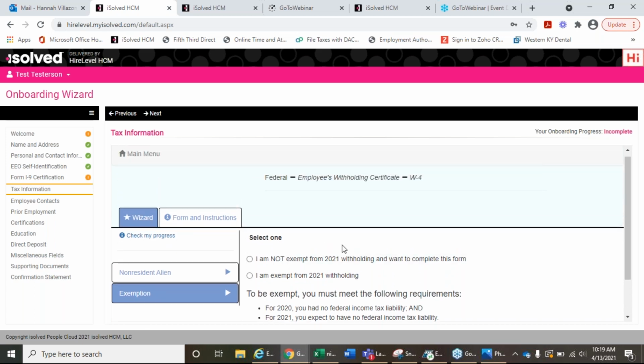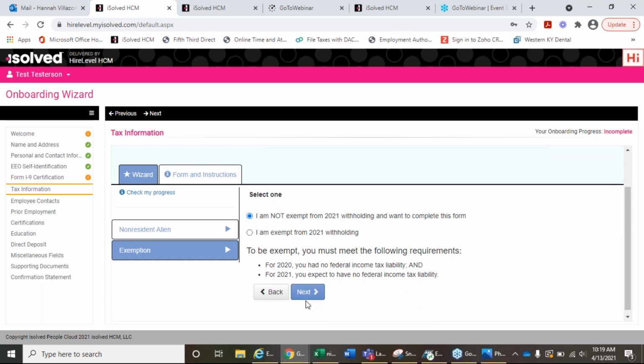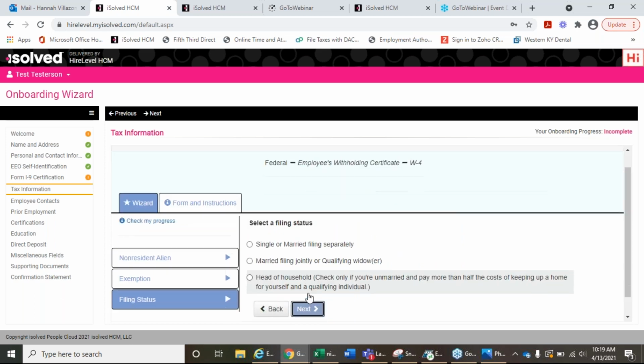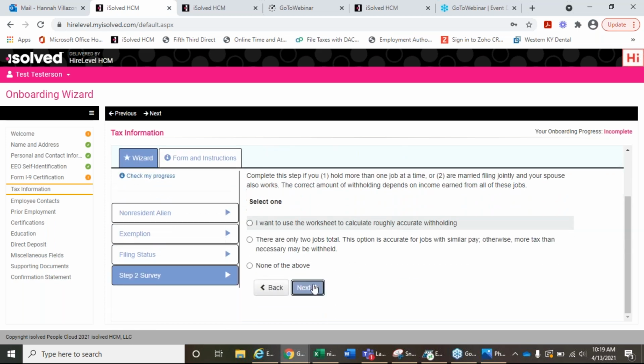Are they exempt? Are they not exempt? Most people are not exempt. So then we would select that. They could select the filing status. And again, it's just very basic questions. And like I said, it just alleviates some of that confusion from the employees.